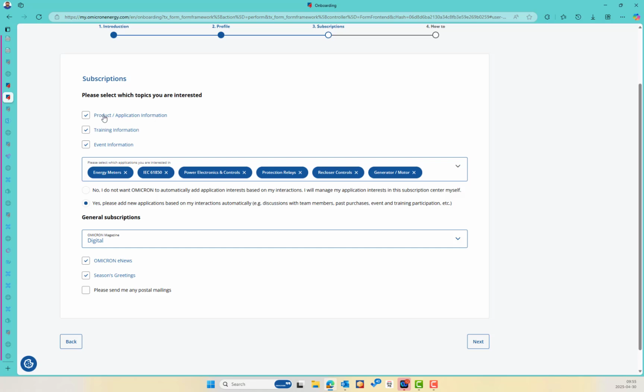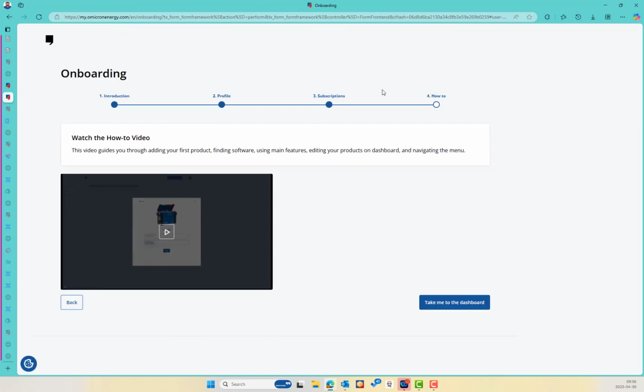You can select or unselect any kind of product you are not interested in, like event information, training information, and so on. Then you have to click yes, and also you can select the applications you are interested in here, like protection relay, recloser, generator and motor, IEC 61850, and so on. And here is the general subscription for the OMICRON e-news and greetings and so on, and any postal mailings. Then you can select next. After you select next, it will show you how to deal with the new customer portal. We can open it.